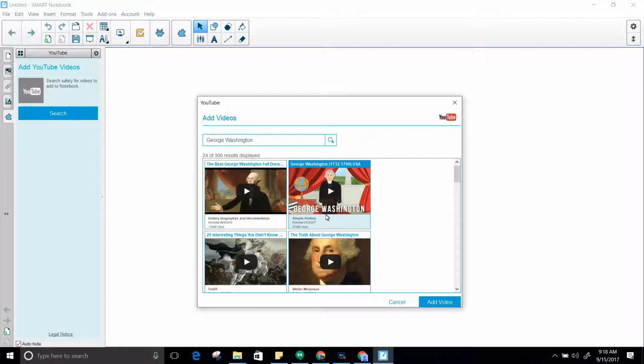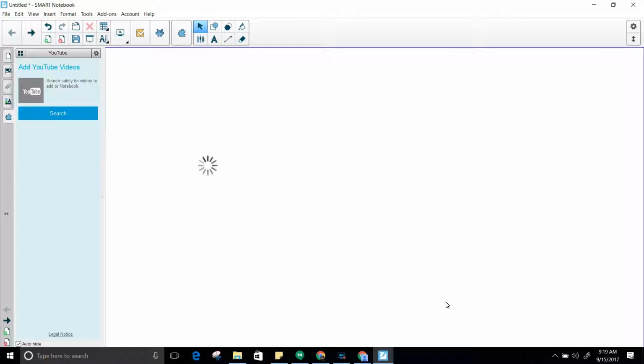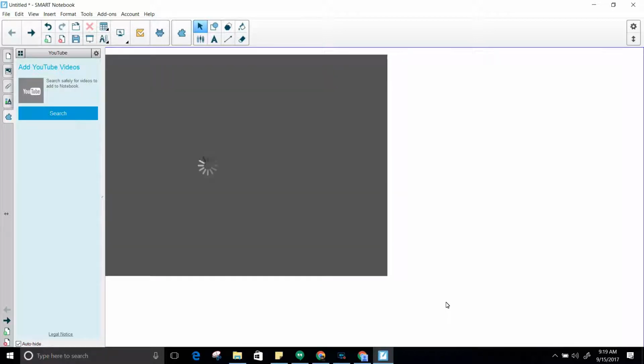If you want to add the video after you've previewed, simply come down here and click Add Videos. If you don't find anything you want, you can click Cancel. Click there. And it will insert the video.